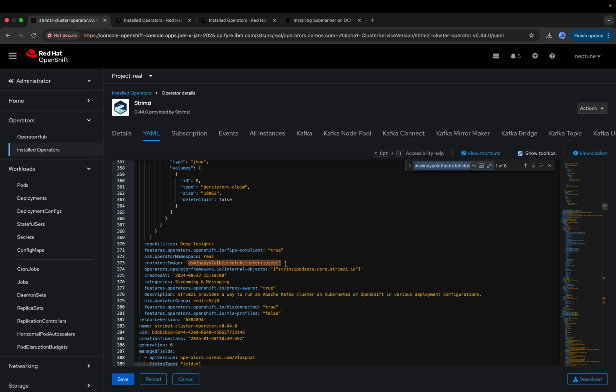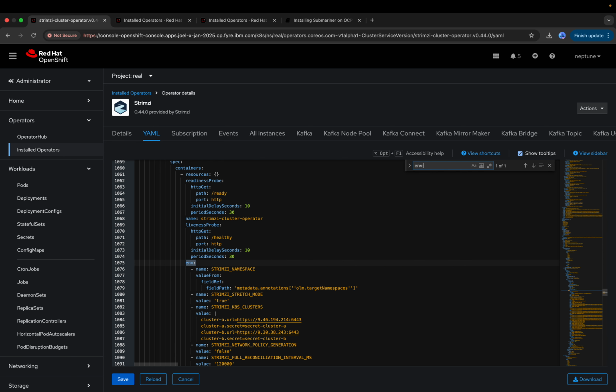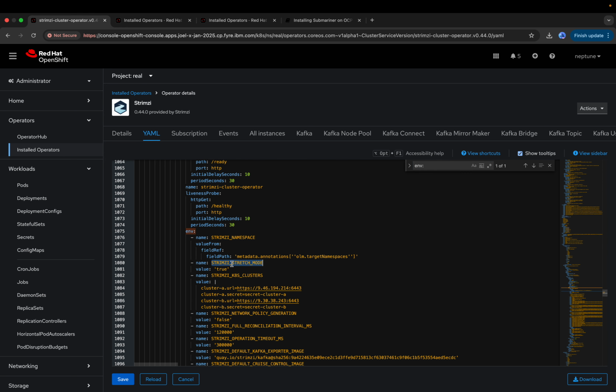Now let's first look at some of the key environment variables that enable the stretch mode in Strimzi. The first one is Strimzi stretch mode. This tells Strimzi that we are running a stretch Kafka cluster across multiple Kubernetes clusters. Normally Kafka runs within a single cluster, but with stretch mode we can distribute brokers across different clusters.